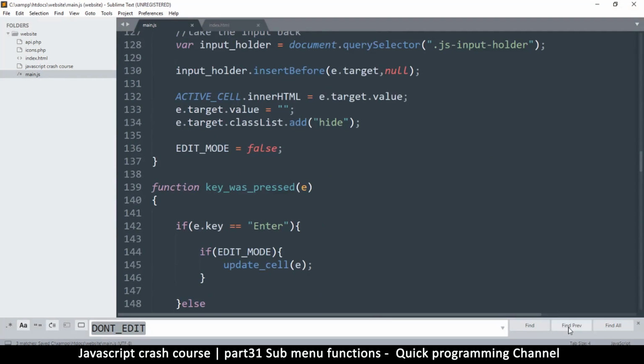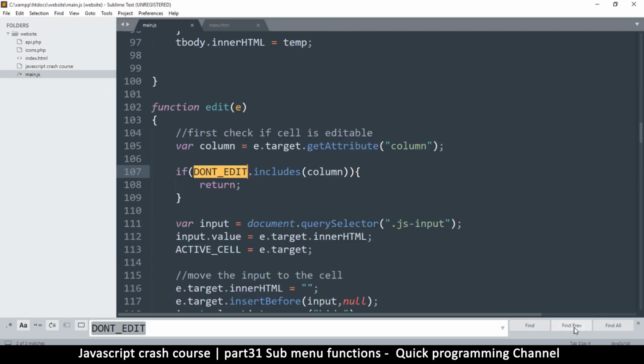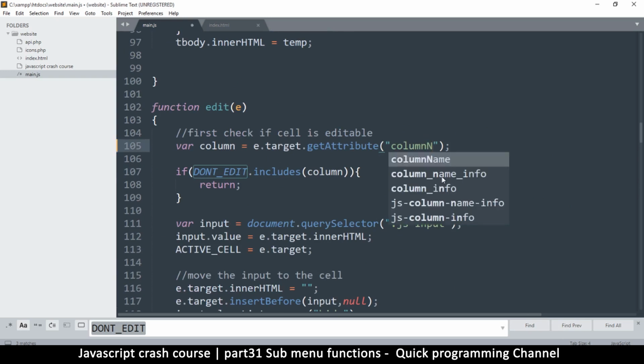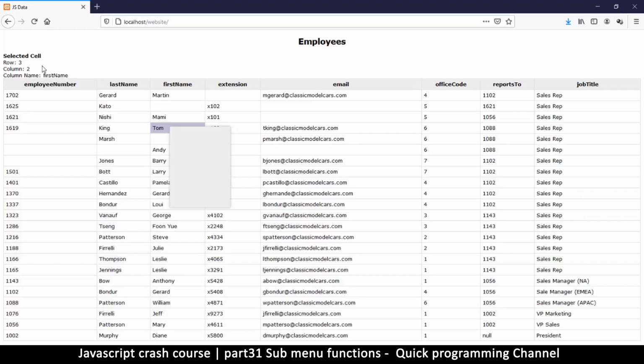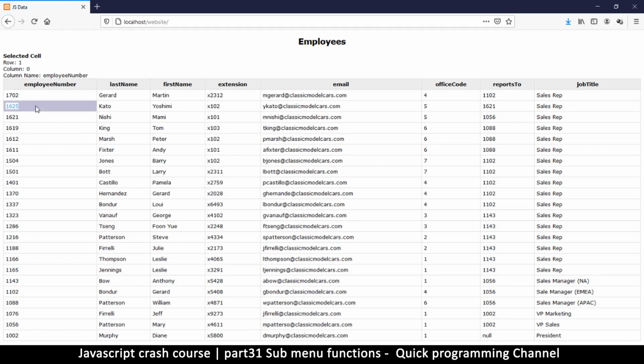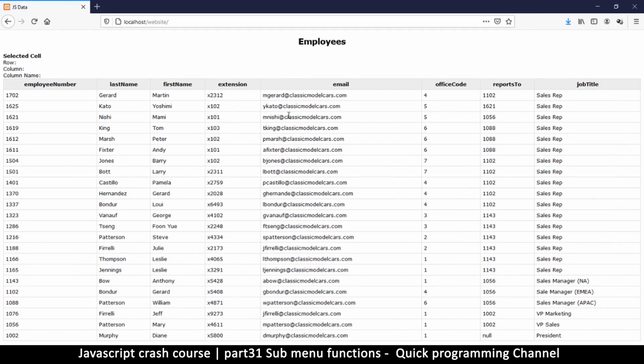But then if I go back to don't edit here, I have to make sure that column name is column name. So go previous, yeah, right here, getAttribute column, check if cell is editable. Right, so we have to use column name there. Refresh. That's not editable, this one is. But now if I try to delete this, it shouldn't work. Yep, it's not working, but that is working.